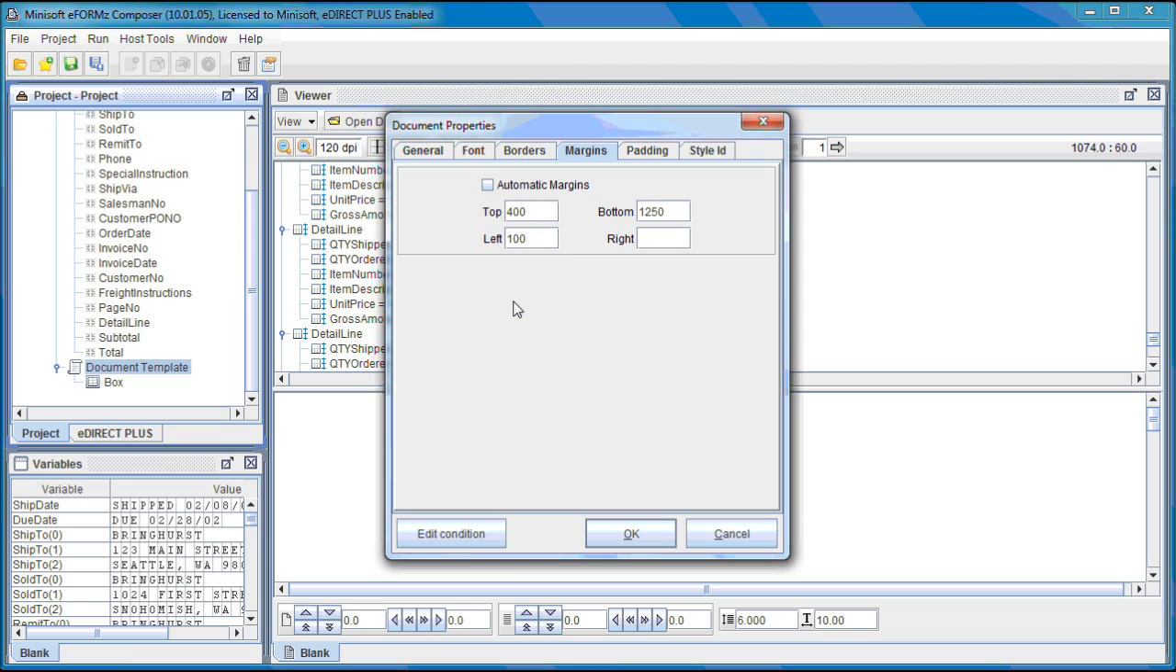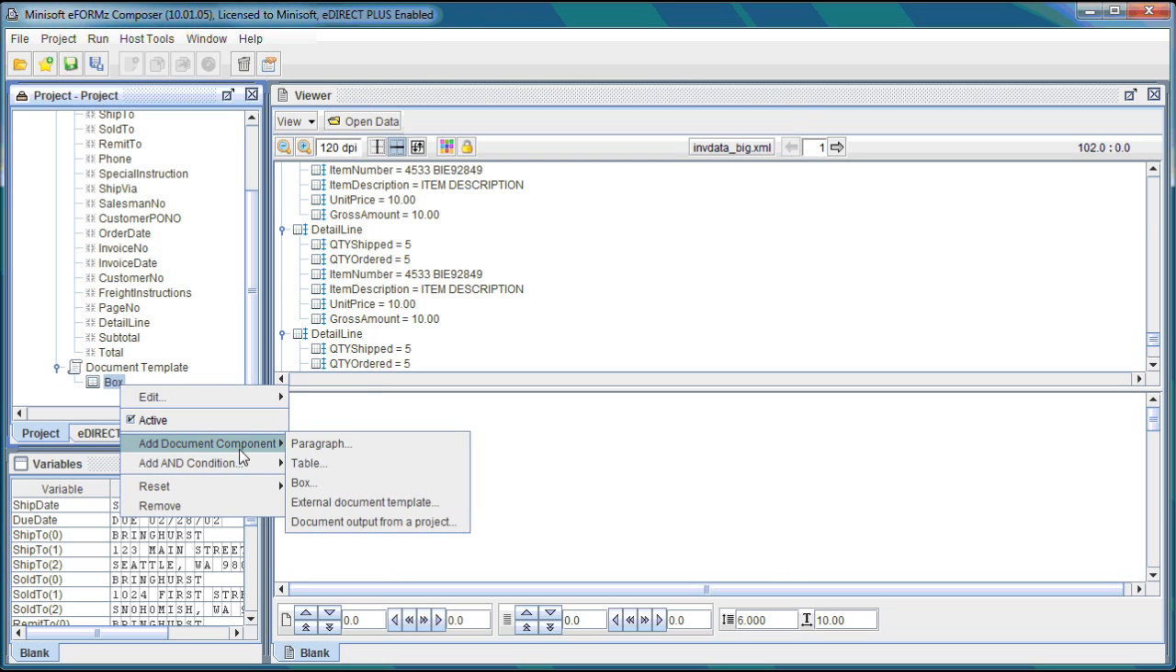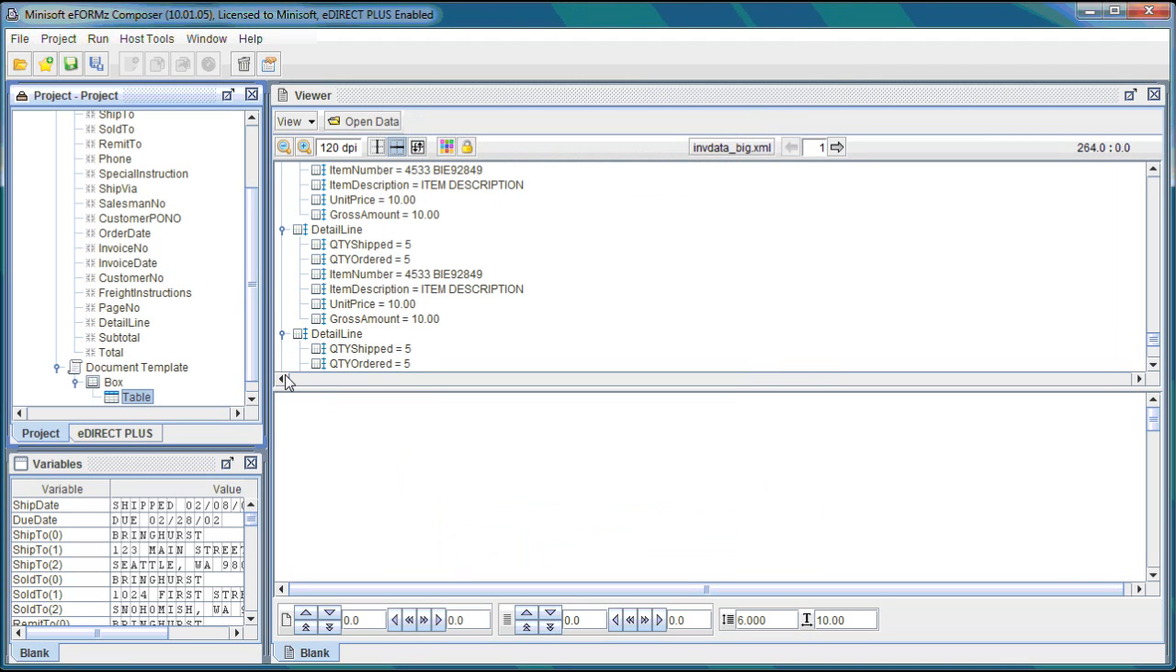So instead of messing around with the data and form offsets at the bottom, which you certainly can do, and we showed how to do that in the video on creating a project with a form template, with a document template, it's very easy to just control the offsets with margins. So we've got that, and we've got our box element here. Let's go ahead and right-click the box and select Add Document Component, Table. And the table properties will display. We'll go ahead and select OK for now.